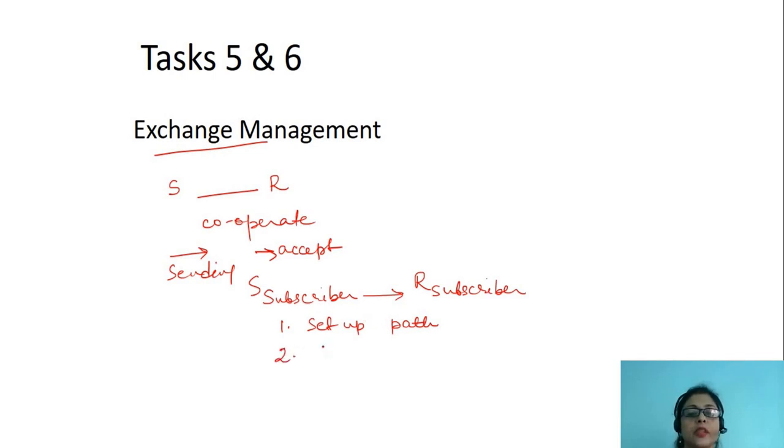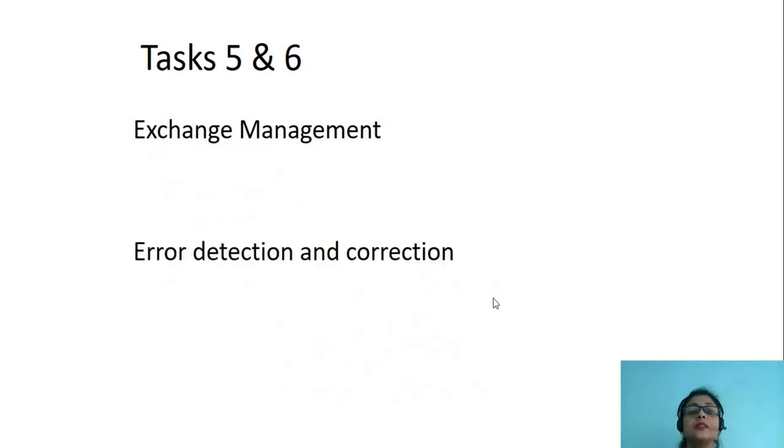Next is data transfer. Once the path is set up, data transfer can take place both ways. Number 3, if any one of the parties wants to hang up, then the path should be terminated. So, path termination. These are the 3 steps that must be followed for data transfer between two entities, and this is known as exchange management. Next task is task number 6, and it is error detection and correction.